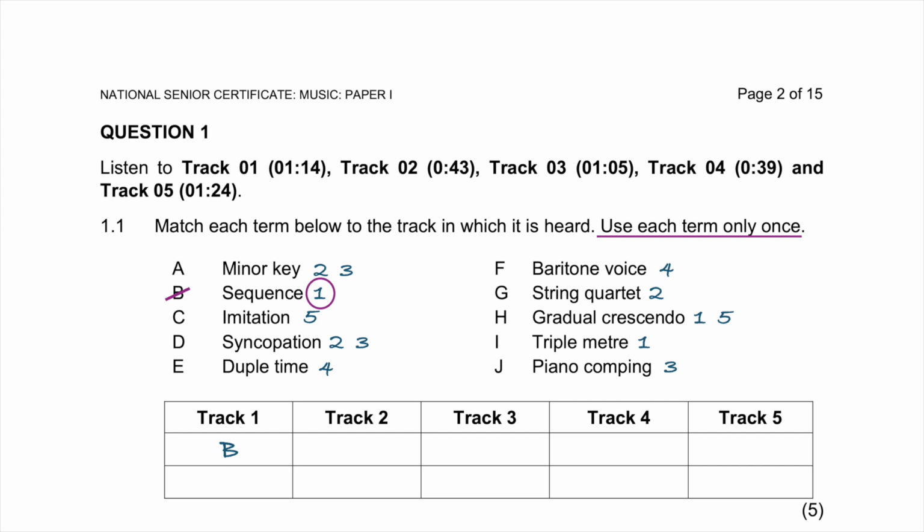And I'm going to just look at these ones first. If I've got more than 2 numbers next to a particular term, I'll leave that to last. So C, imitation, that refers to track 5. So I'm going to write a C under track 5. And you'll notice that I'm crossing out the letters as I go, because remember, use each term only once. Okay, you don't want to throw away marks because you accidentally use a term twice.